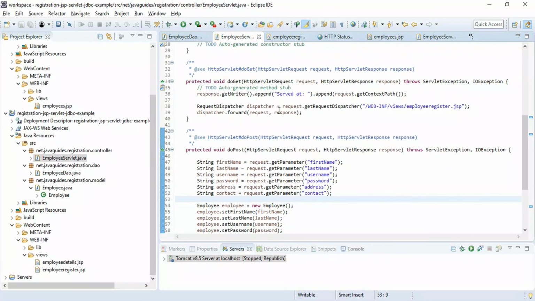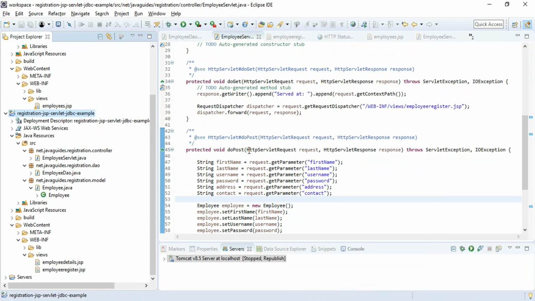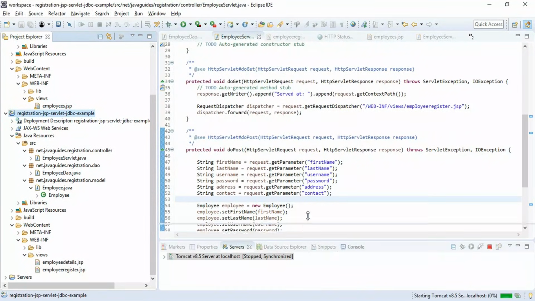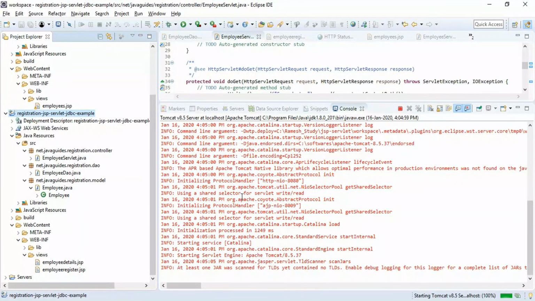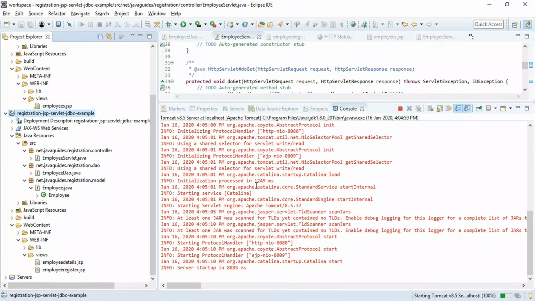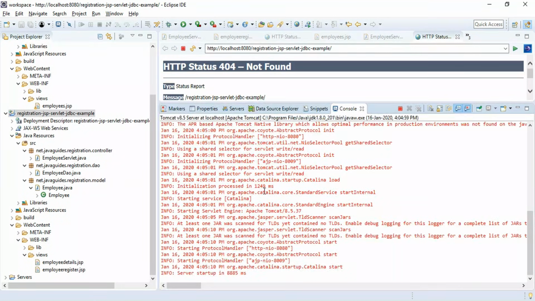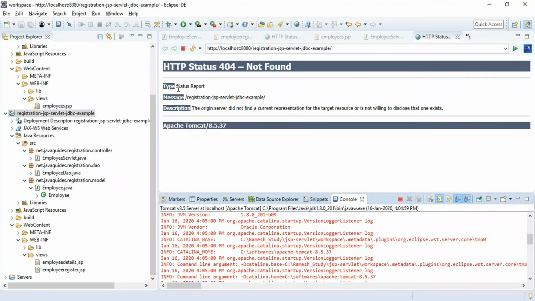Once we have done these changes, let's deploy this application and see the demo. Right click, run on server, hit finish. Hopefully this application will deploy successfully. Let us see if there are any errors or exceptions on the console. No errors, no exceptions. Alright, now our application is up and running.